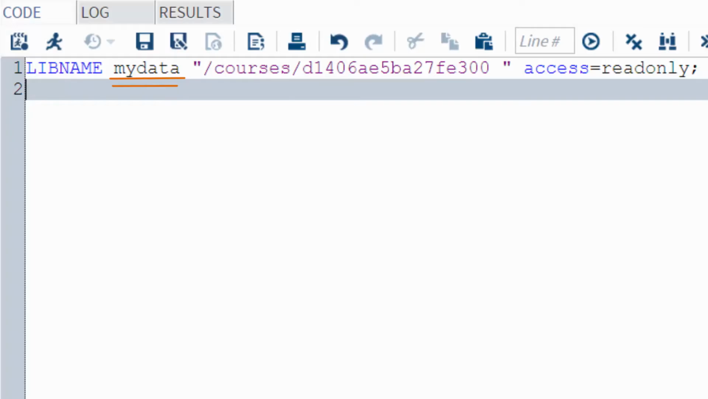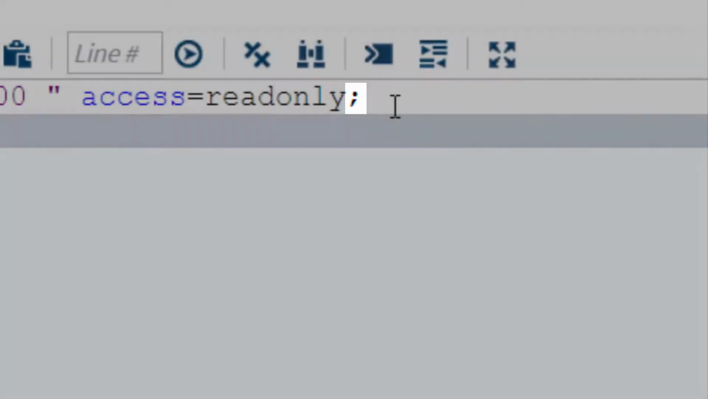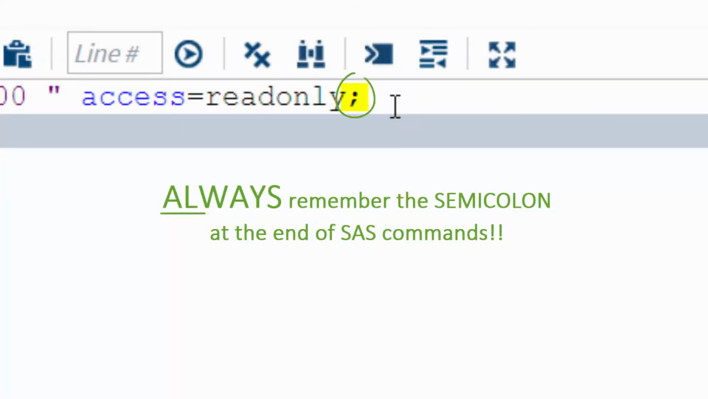Next, the path name, enclosed in quotation marks, provides the location in the SAS cloud where the data is being stored. Finally, you'll include access equals read only so that the raw data cannot be modified. A very important feature of SAS syntax is that every SAS statement ends with a semicolon. Without a semicolon, sometimes called a command terminator, a SAS command is incomplete, and this will cause errors when you run your program.